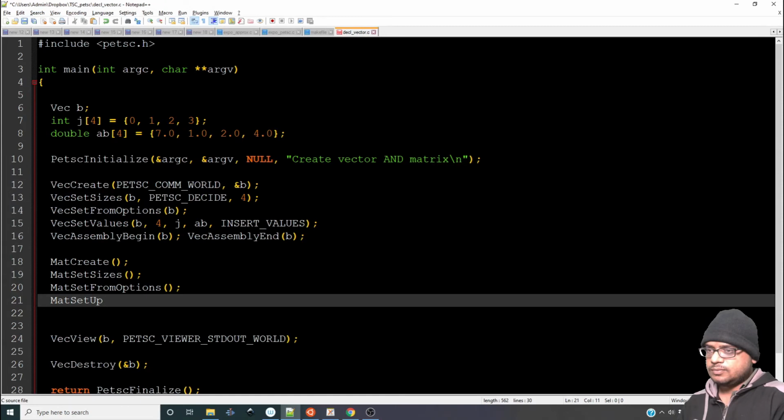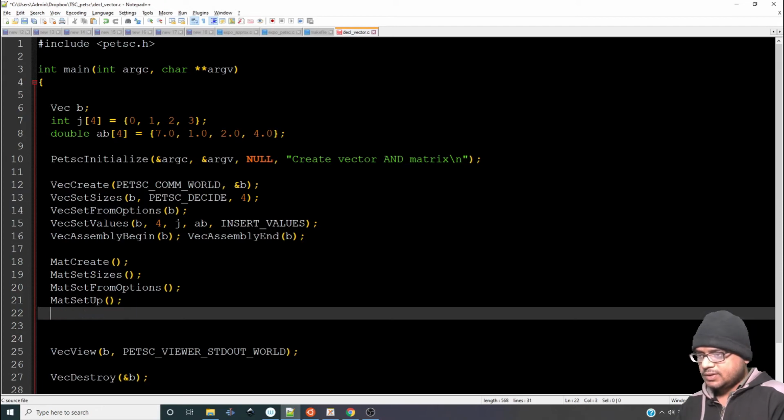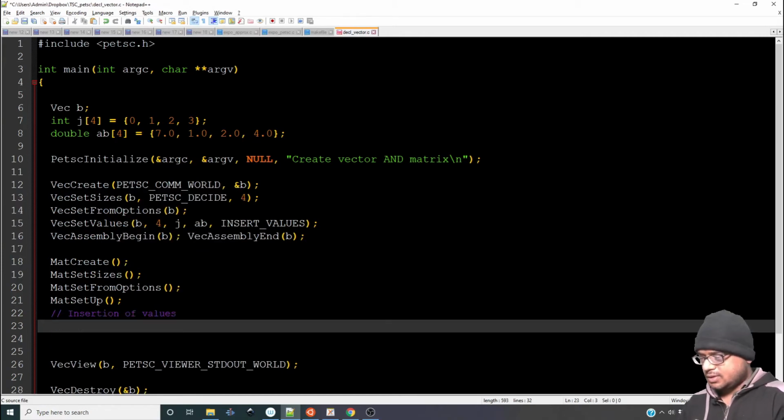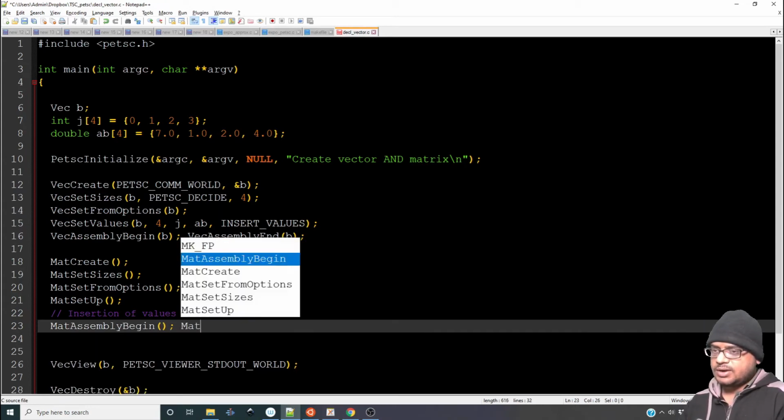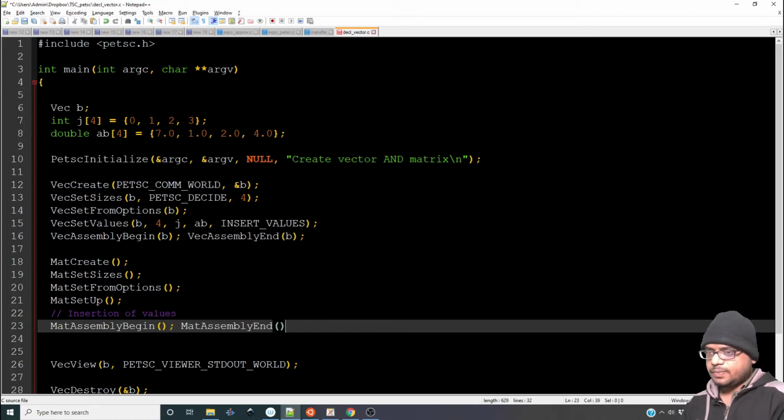This is different from the vector, but you need to set up the matrix. Then there has to be insertion of values. And lastly, there has to be an assembly, and for that there will be two steps. So MatAssemblyBegin followed by MatAssemblyEnd. So unlike the vector, the assembly has to have a certain additional keyword.